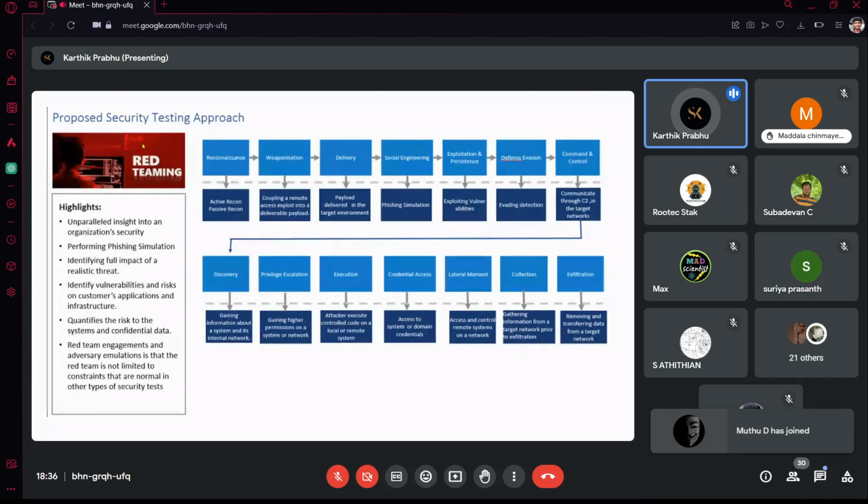In weaponization, we can couple a remote access exploit, a kind of deliverable payload, from which we can get the access. Once that is completed, we can move to the next step, delivery. That payload we can deliver to the target environment. Then, as I told before, phishing simulation, which some organizations do separately.